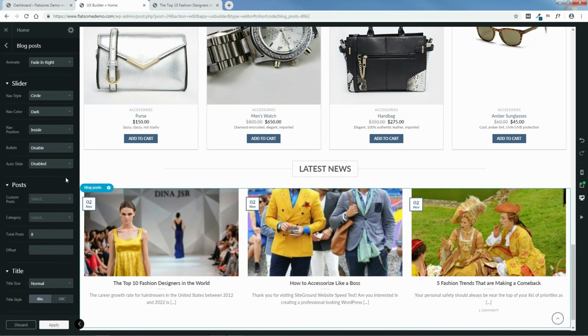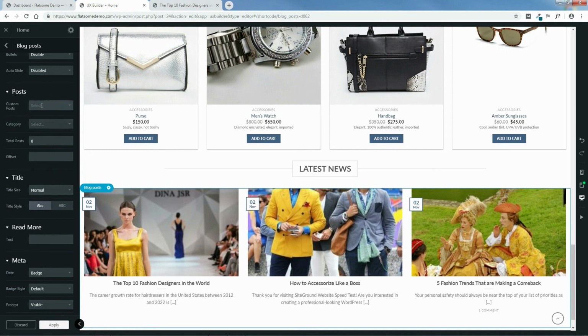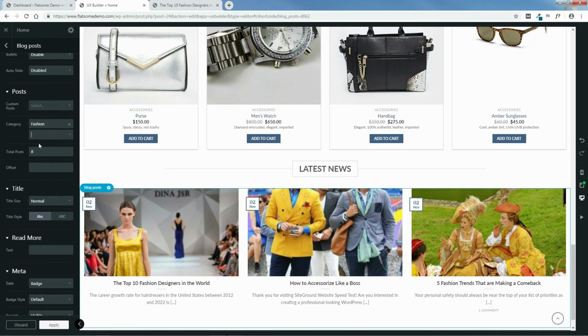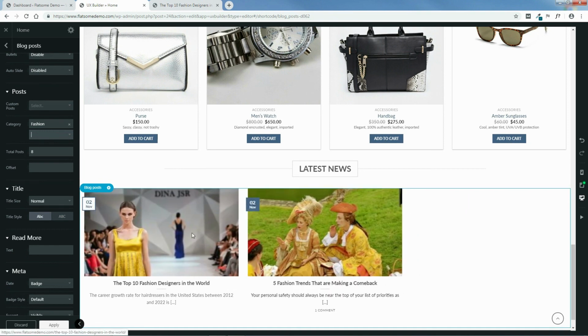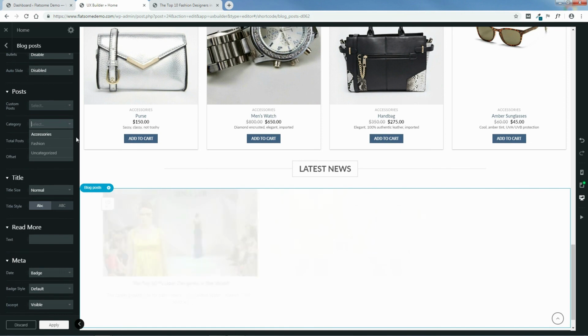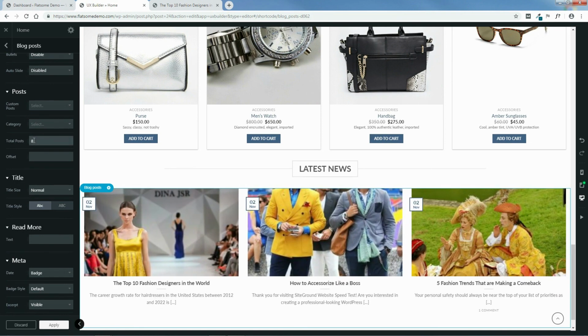So let's see. Let's go back down to posts. Here you can add one post at a time if you want. These are the 3 blog posts I created. Or you could add just certain categories of blog posts. So if I click fashion, not only do the 2 blog posts with the category fashion show up, the one with the category accessories is gone. So I'm going to go ahead and X that out because I want to show all of them. Total posts, I only have 3, but it's set by default to 8. You could change this to however many posts you want to have in your slider.